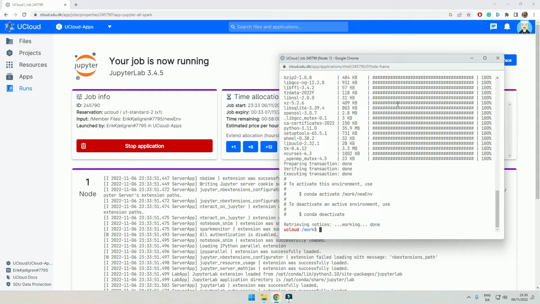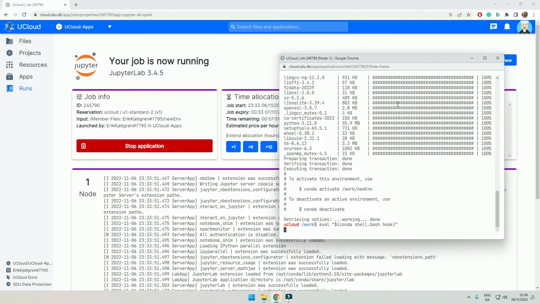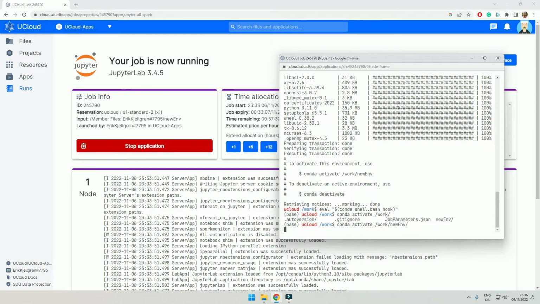Now, to be able to activate our new environment, we'll first have to enable the Conda bash hook. Now we can activate our new environment by using conda activate and then point at our environment folder.